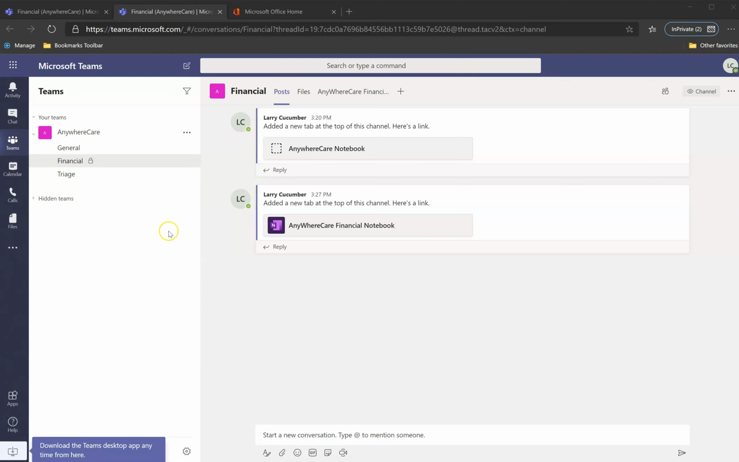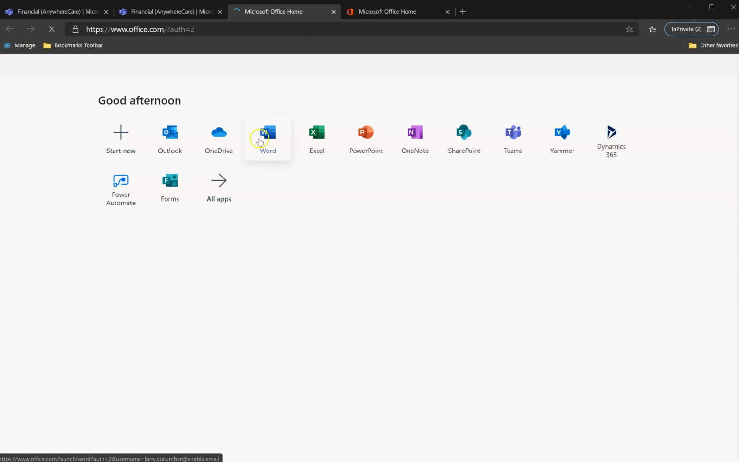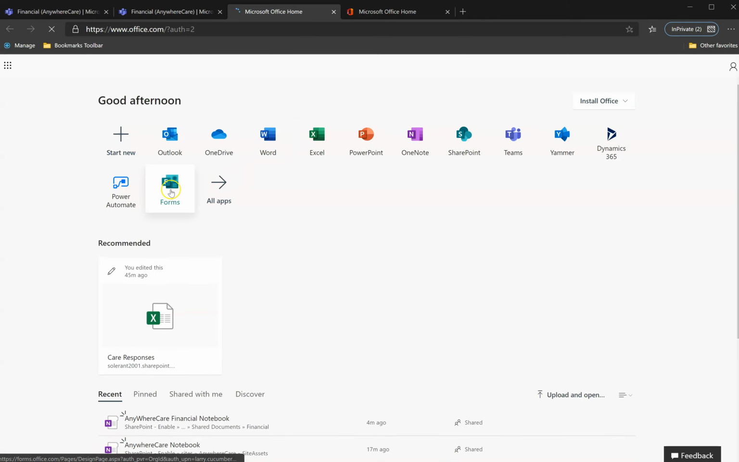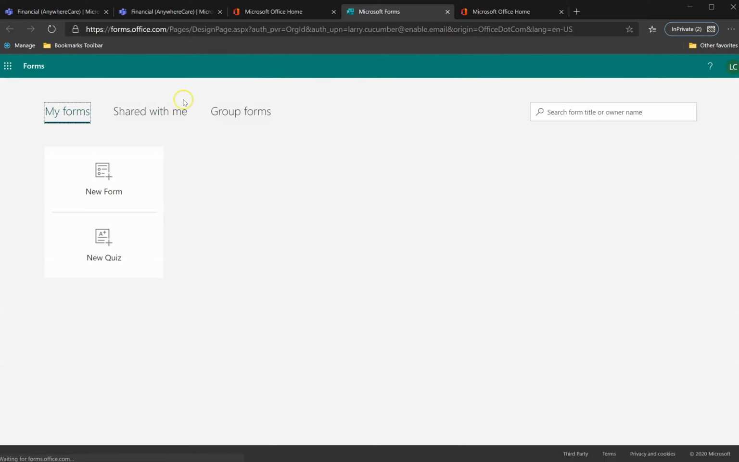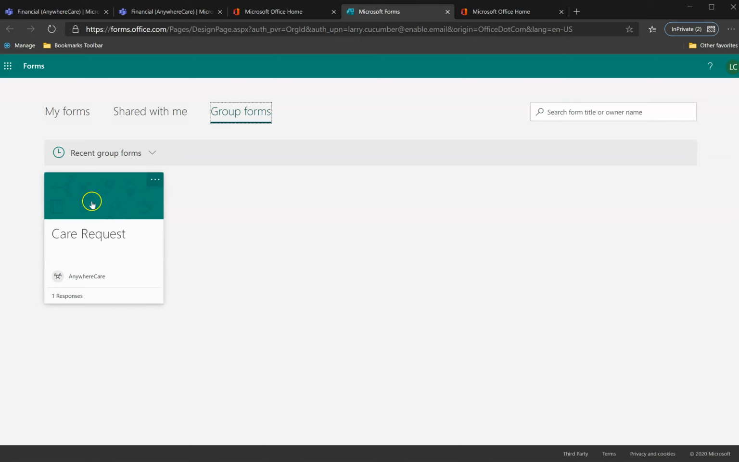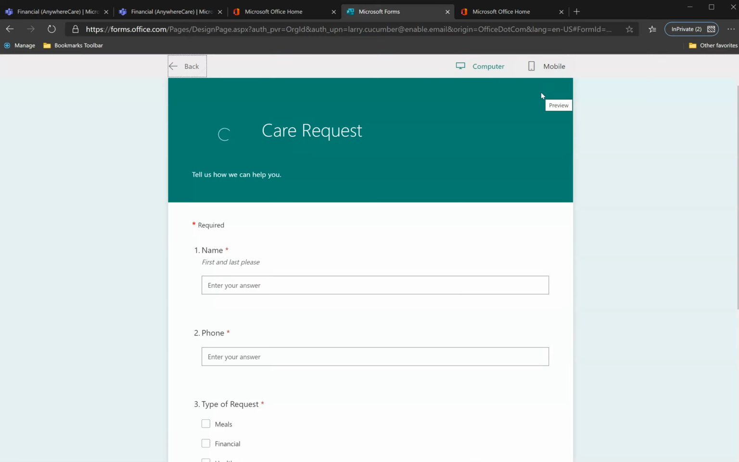So I'm still on Teams here, but that's not really where I need to be right now. Right now, I first need to go back to our form. So I'm going to click on the waffle and click on Office 365. And I'm going to open our form that we worked on earlier because we're going to need a little bit of detail from it. It's up here under Group Forms, and I've got the care request. So I'm just going to click on it to have it open.